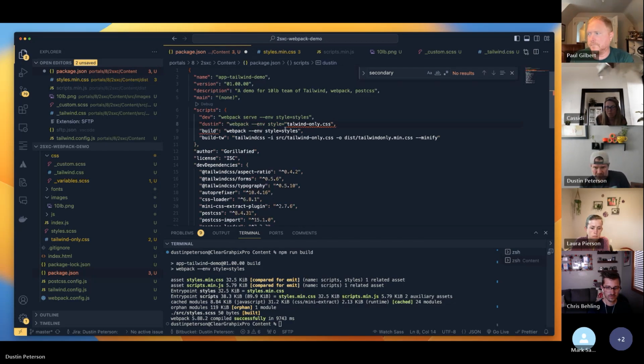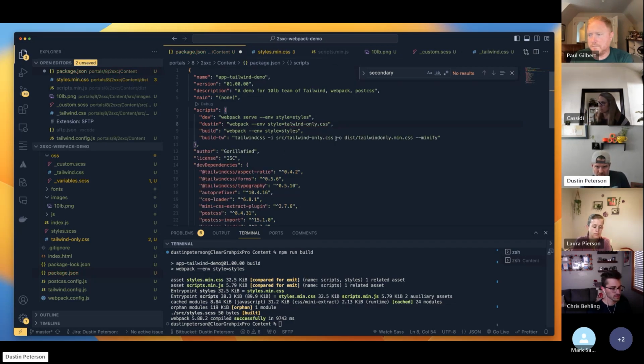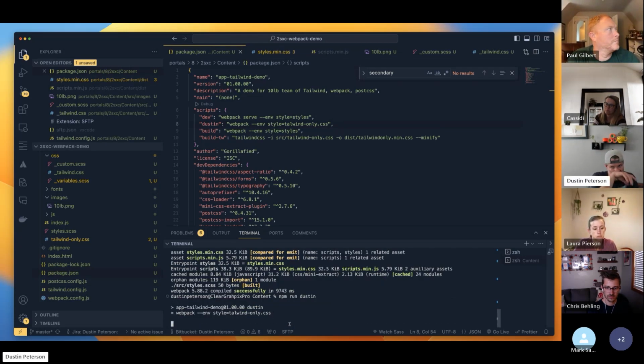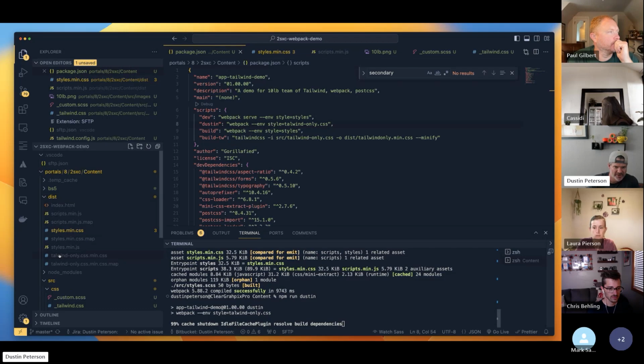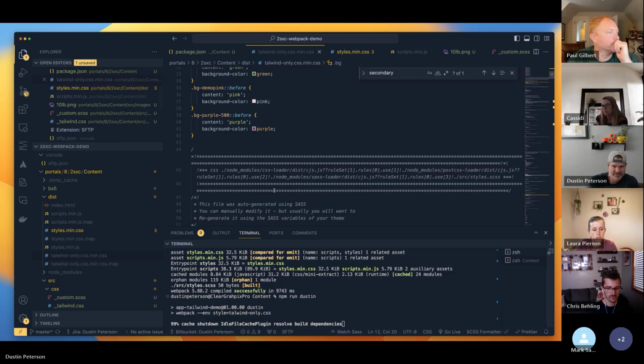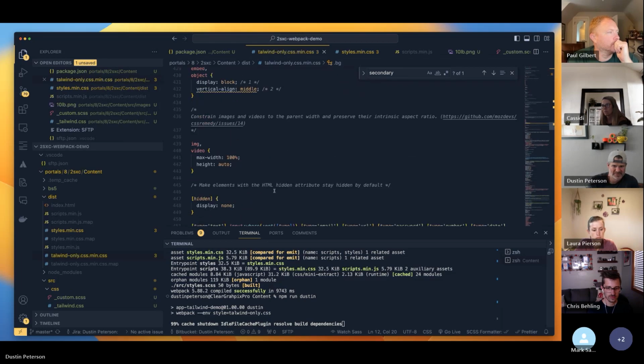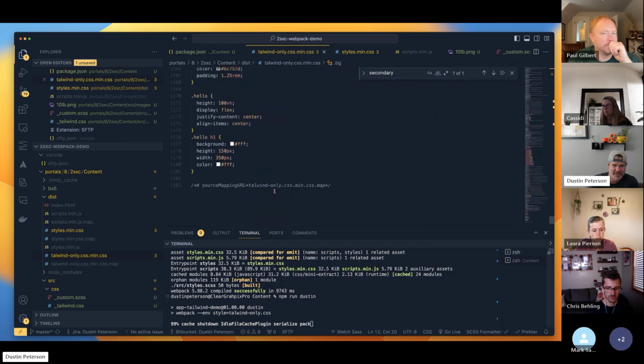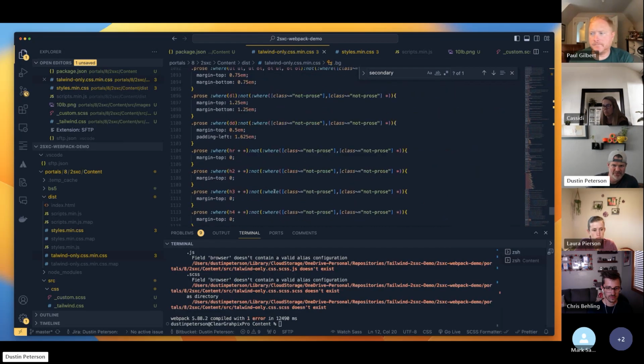What did I miss? Oh. So now if I ran this npm run Dustin, it's going to run just the tailwind only CSS and then compile. So now the file that it produced, did it produce everything?